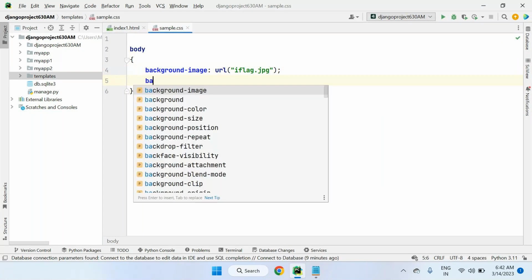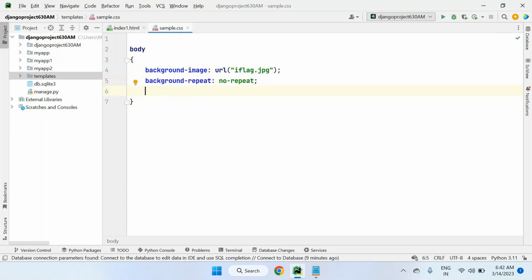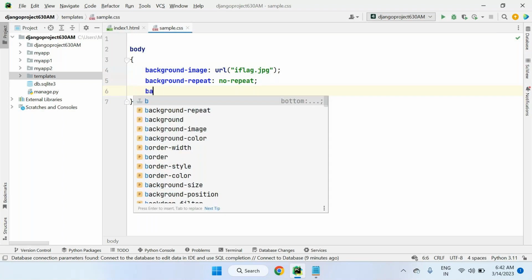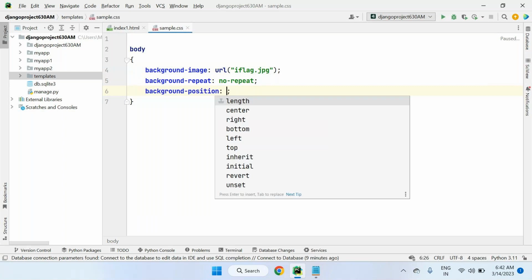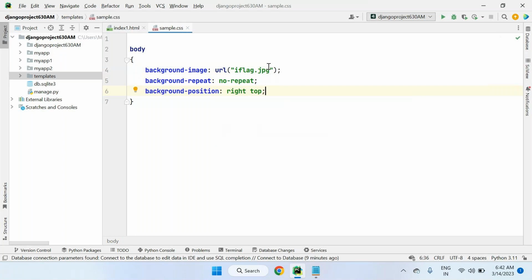And more options if you want. Background repeat is there, look at this. No repeat I'm taking. Okay, background position I'm taking. So I'm taking the background position as right top. So here this is the sample.css file. This file contains only CSS rules. Right now I'm working with the cascading style sheet to apply background image, background repeat no-repeat, and background position right top only in the body section.